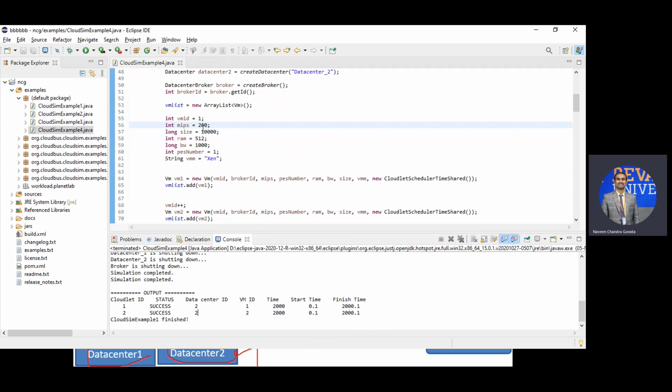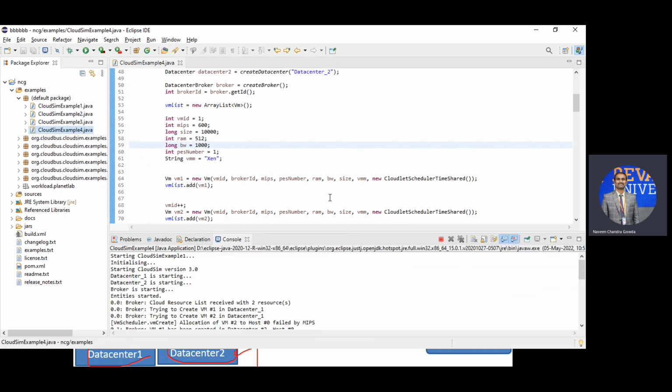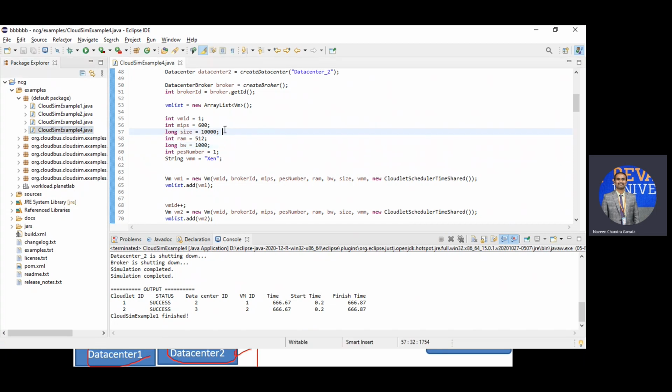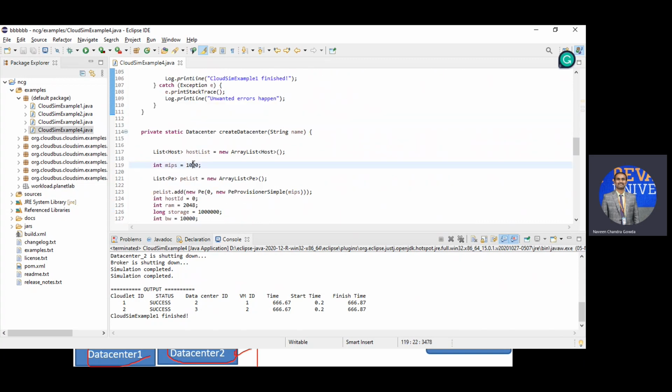For your differentiation, what I will do here is, instead of 200, I'll say it as 600. So the MIPS for each VM, I'm setting as 600 MIPS. Now you see the difference. As the MIPS for the first VM is 600 and the MIPS for the second VM is also 600, totally you need 1200 MIPS. But what is the capacity of the first host? It is only 1000.